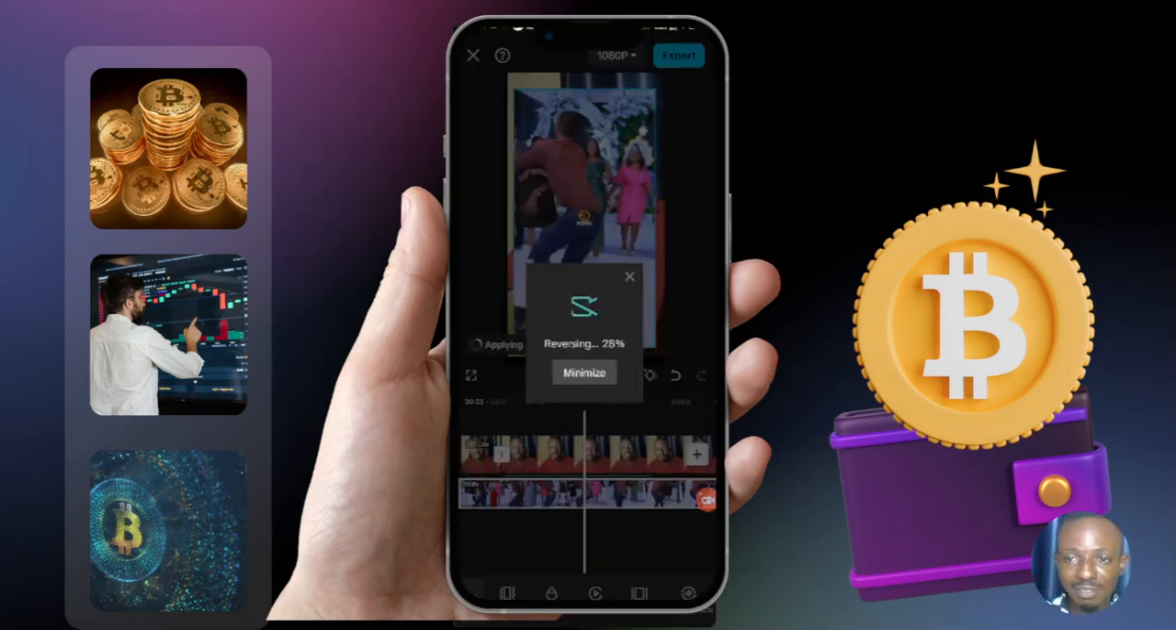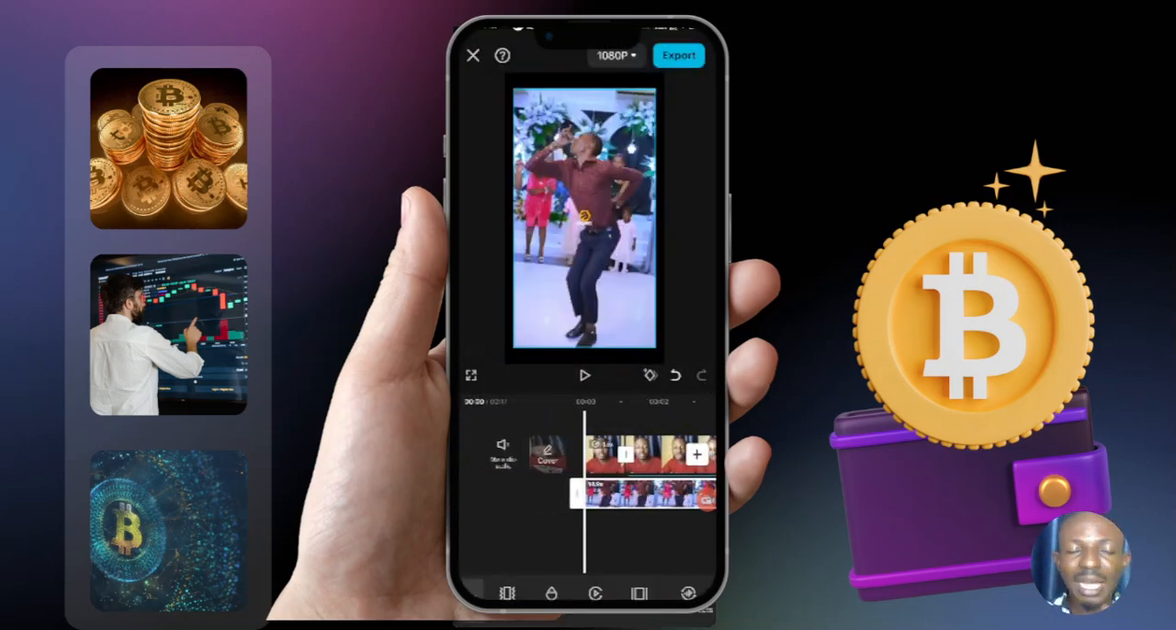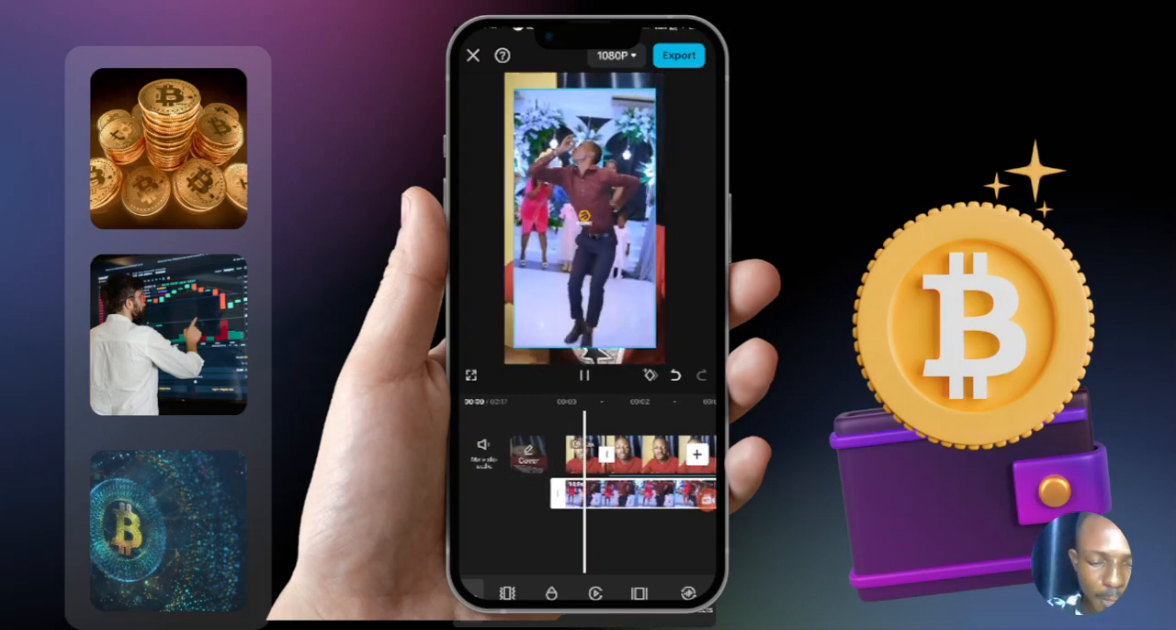Look at this, this is faster because the video is not long like the other one. That one is over 2 minutes. That's why it was taking time, so I had to change it to this. Now let's play it and see what happens. So the guy was dancing facing front. Now he's going to be dancing backward. So everything is going to be reversed. Let's play.